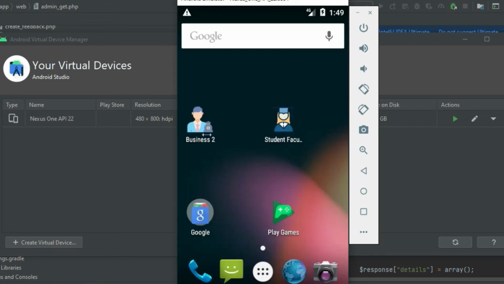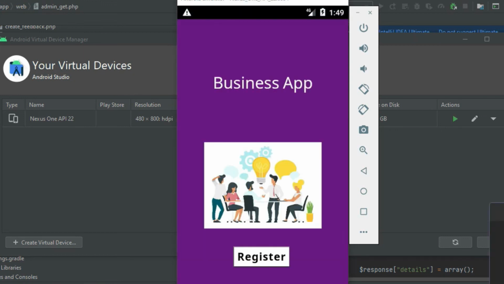Come back to the home page. Now log out of the user modules. Our demo is completed now. Thank you.